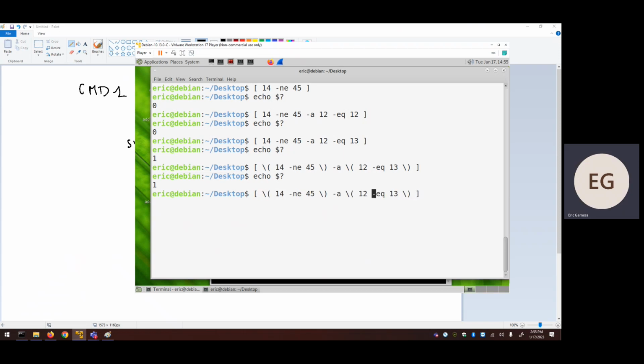Let's do an OR. If I do an OR of that, the exit status will be true. Why? Because the first part is true. The second part is false, but true or false is true. So the exit status must be 0.